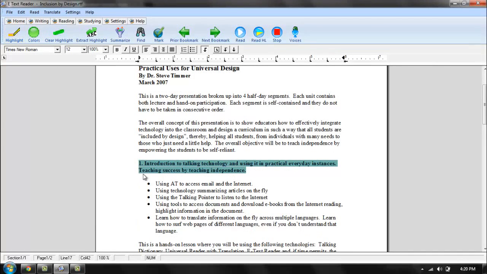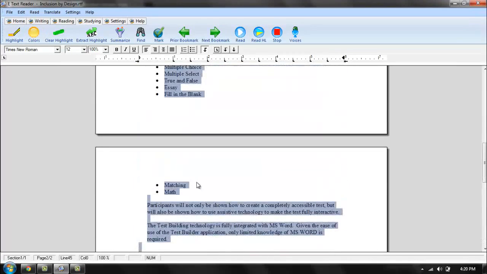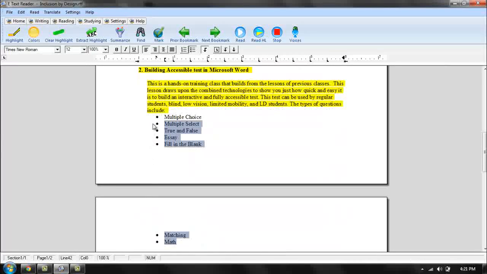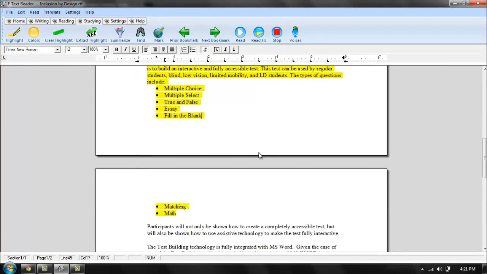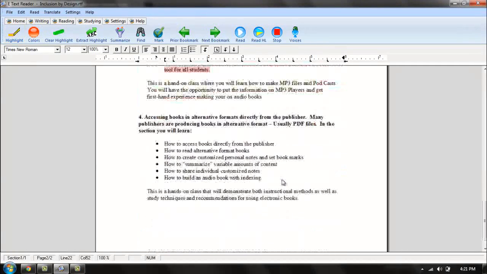What I'll do is I'll highlight both of these in green. My next highlight is going to be in yellow, so I'll just click colors. We see the yellow there now. Highlight this and highlight this separately. Highlight this section in pink. And we'll highlight this last section in blue.